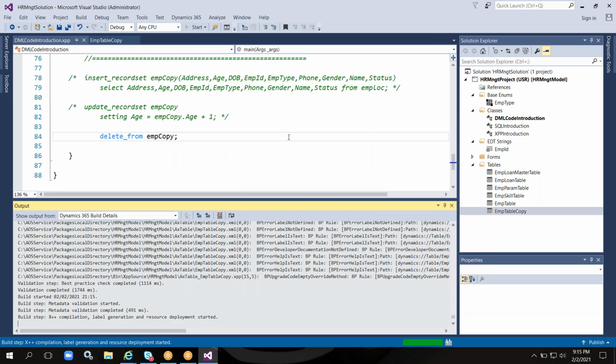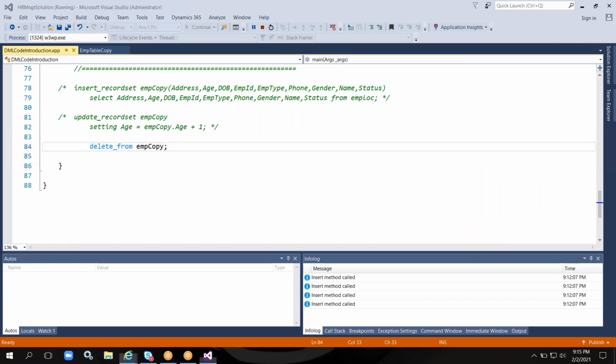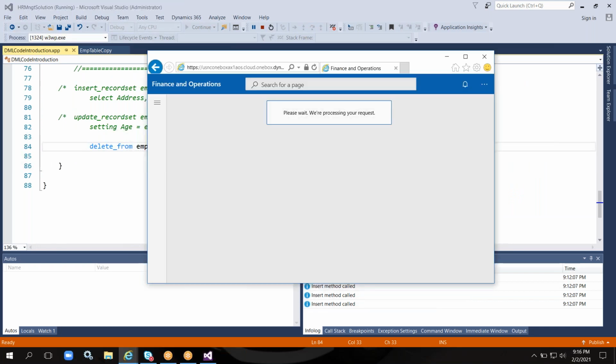Arjun, can we update also using update recordset, from another table? For example, initially you inserted the record, then next step you increased the age. So if I want to copy the latest age from the employee table and update it to the employee copy table, we need to select the record from the EMP table, right? Again, we need to write the select statement. Here we are only updating the records, that is the reason we are writing this kind of statement.